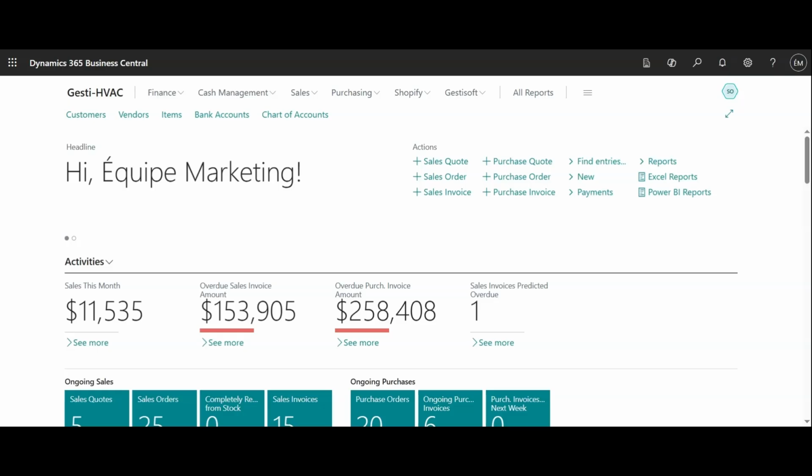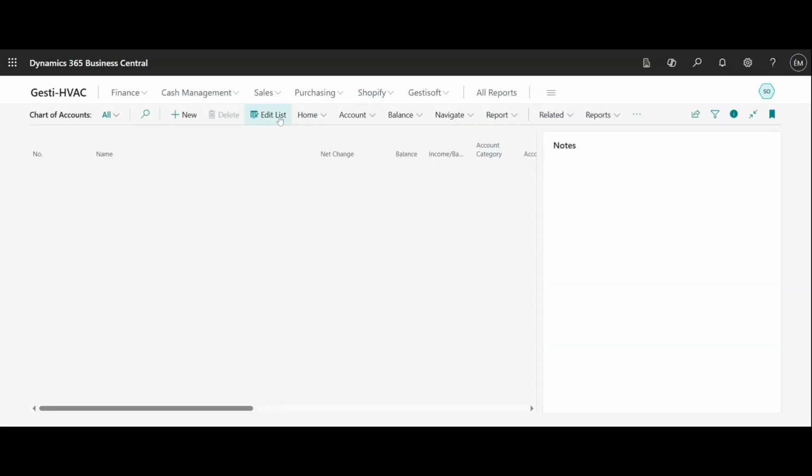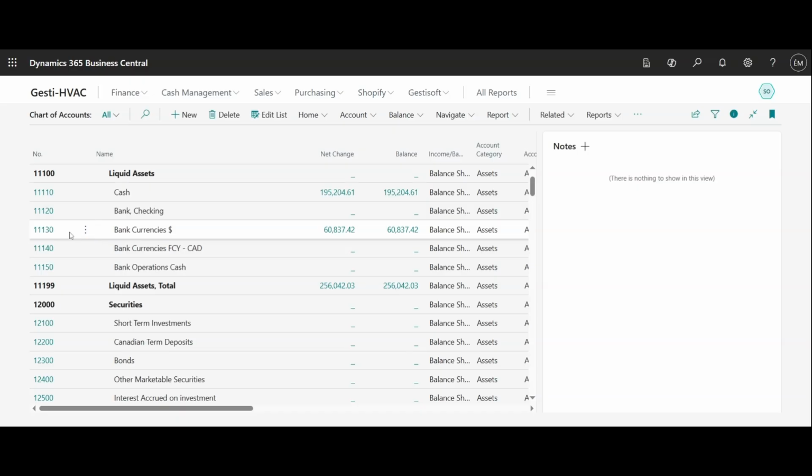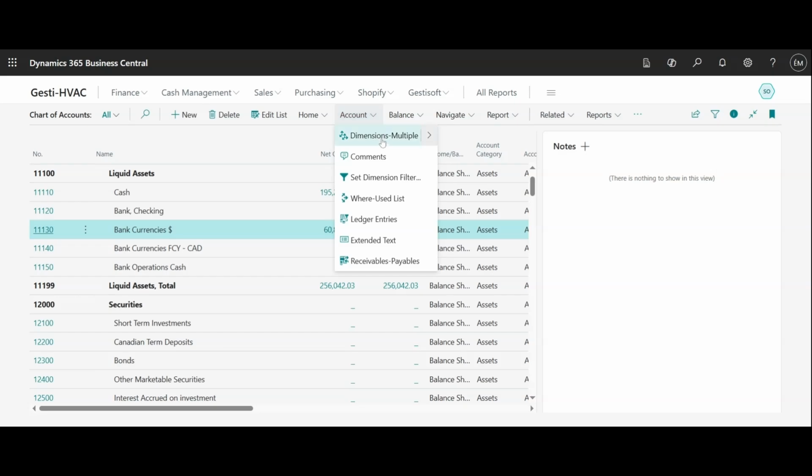For starting, you are going to go into your chart of accounts. Always keep in mind you can also access them through the search bar up here. Now, I'm just going to show you quickly. For instance, I'm going to select this one right here, and we are going to click on account, and you will see we have the dimension that we can select here. So it's very easy for you to find the dimension to apply to a specific GL account.